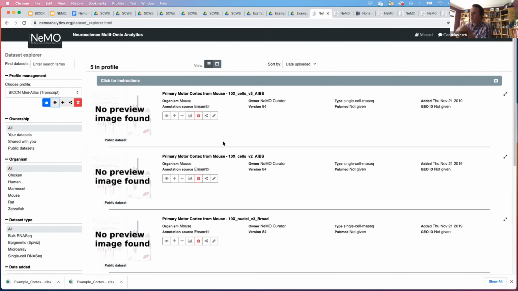And for each one, we can do all those same exact things. If we wanted to change the display, we can. If we wanted to remove them from this profile, we certainly could go through and do that.